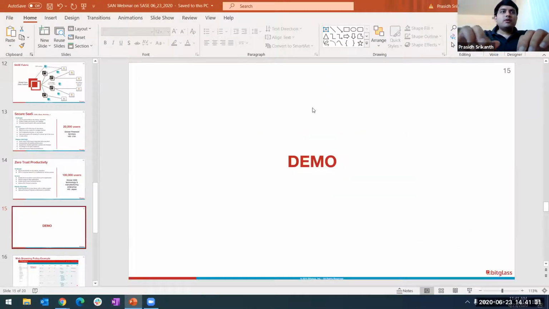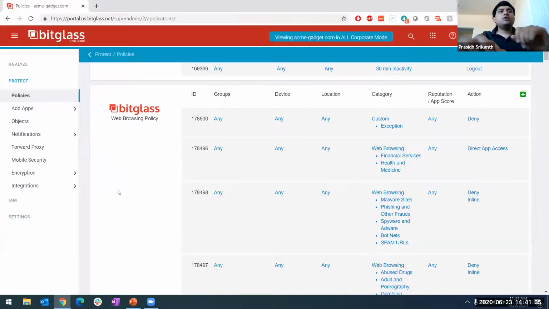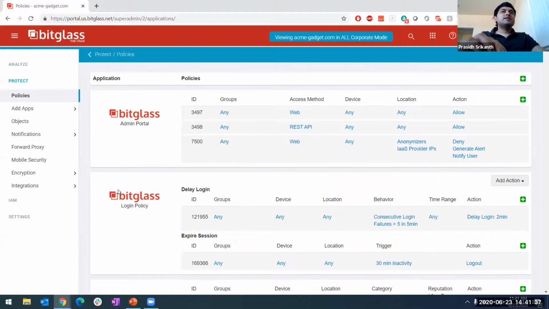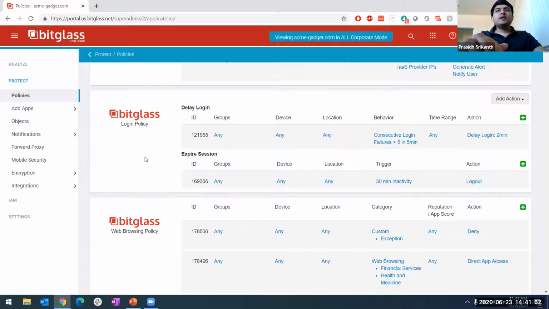Okay, so let's go straight to a demo. First I want to show you a quick high level around how BitGlass policies are enforced. We have these admin portal policies that people can enforce. These are based on groups, access method, device, location. And you have a bunch of login policies. These are enforced right at login time, where your behavior is, let's say, consecutive login failure or anomalous behavior, inactivity time modes, and so on.